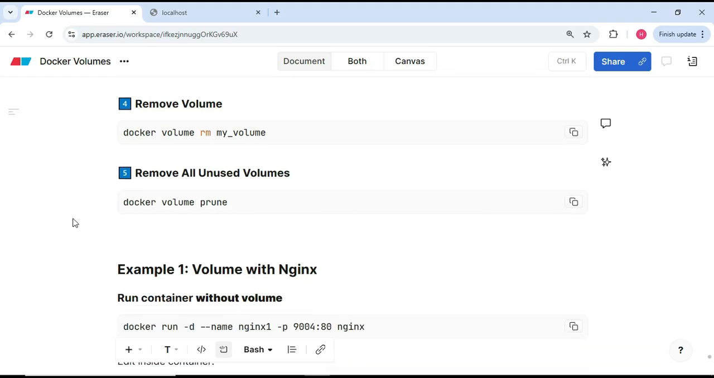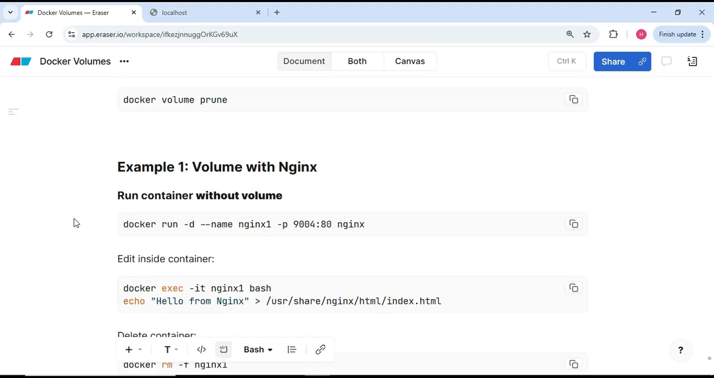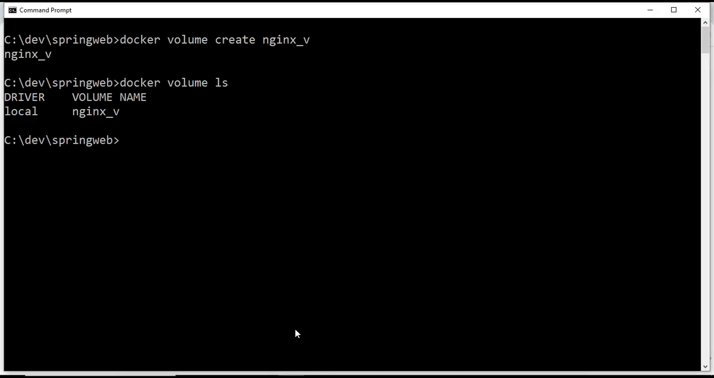So let us try to understand this with an example. Let us have an Nginx server in our system, and let us run that Nginx server without any volume. For that we have to use this specific command. So let us say we have docker run. Let us run it in detached mode. Let us give it a name like nginx, and let us run this on port, let's say 9004, and it is internally running on port number 80. And let us have the Nginx image, the latest image, and this is going to run the Nginx. Okay, so let us run this.